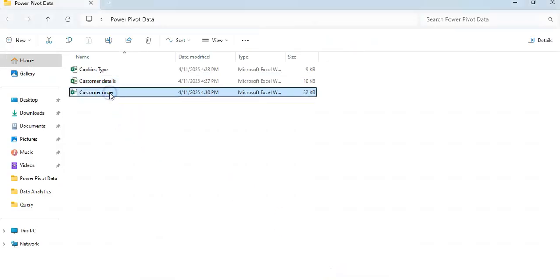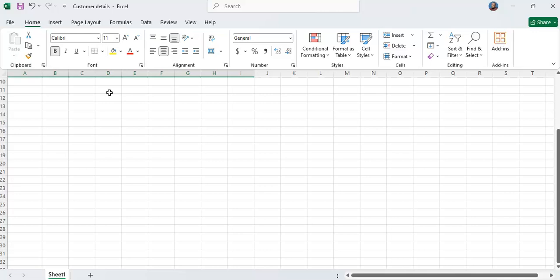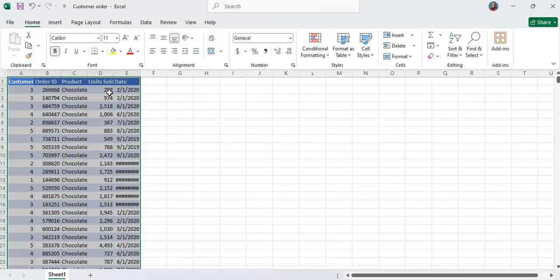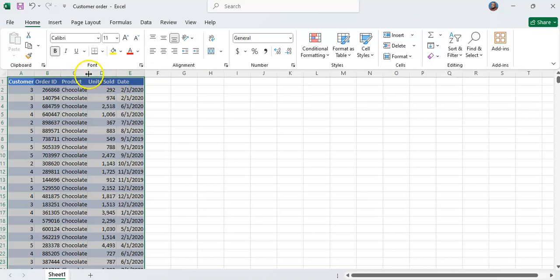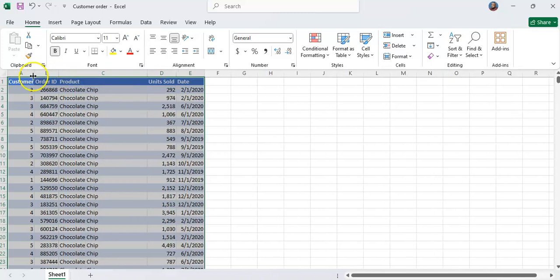And there is also a customer order. This is the actual sales data, the data you're getting from the sales department. Here it has the customer ID, the product type, the units sold, and the date it was sold. So you're going to have these kinds of data. This is how real data comes around.